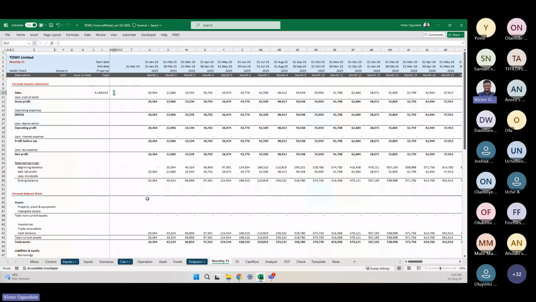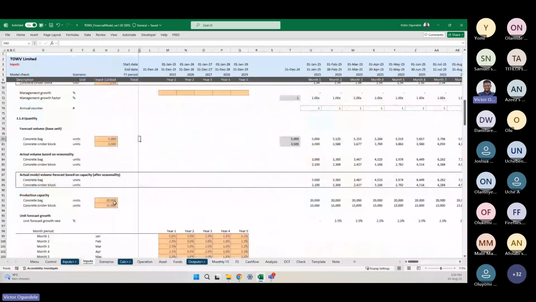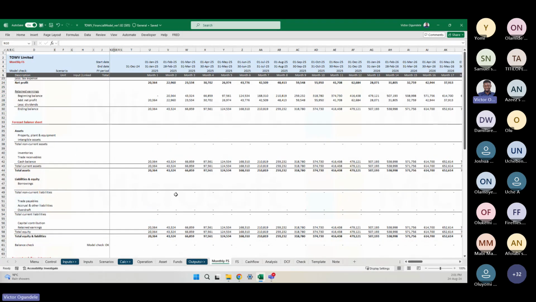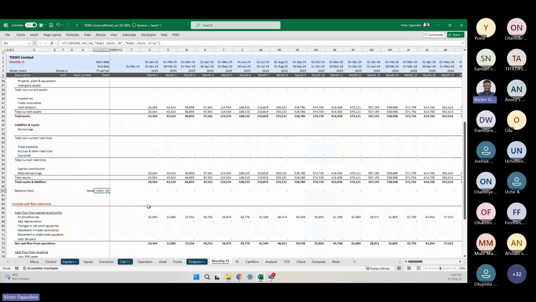Did you make any changes to management assumptions? Okay. So in the management assumptions, under the pricing, the same 10% in year 3 and year 5, we are still keeping constant. We do not change anything. So make sure you link that to your financial statements. Okay, and if you check your model balance, your model should be balanced.